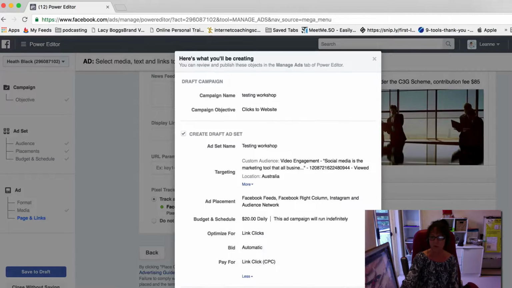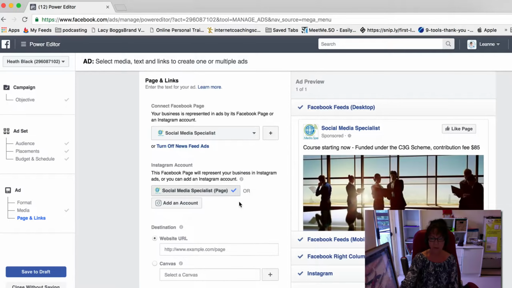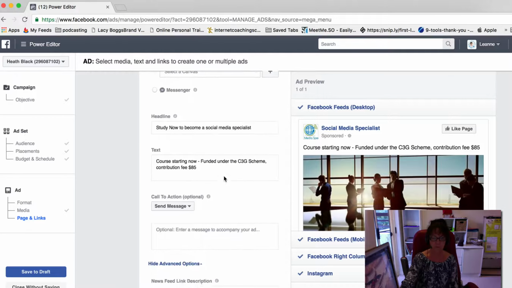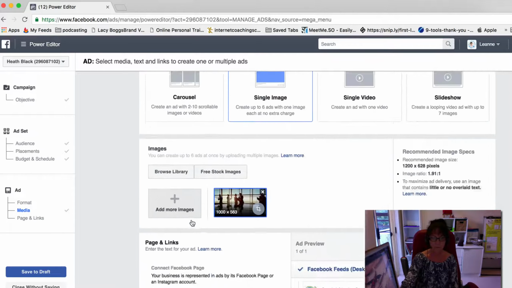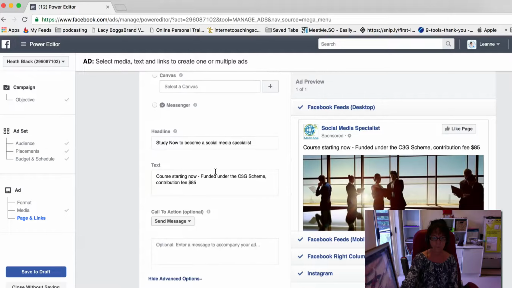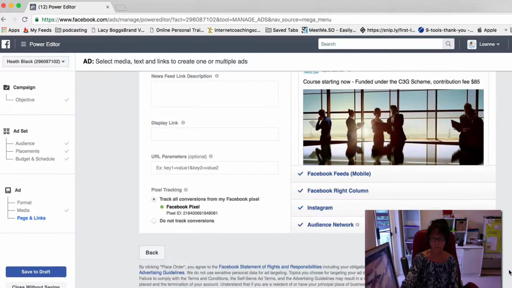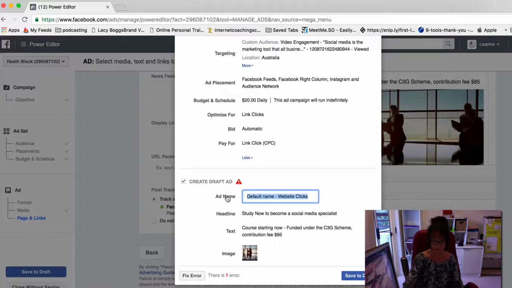Then we would save that to draft. There it is there. When you're ready, it's got a few errors, so obviously I haven't done an ad name there. Let's just go back and fix that error, which is not there anywhere. Save to draft. Let's just go. Save to draft.